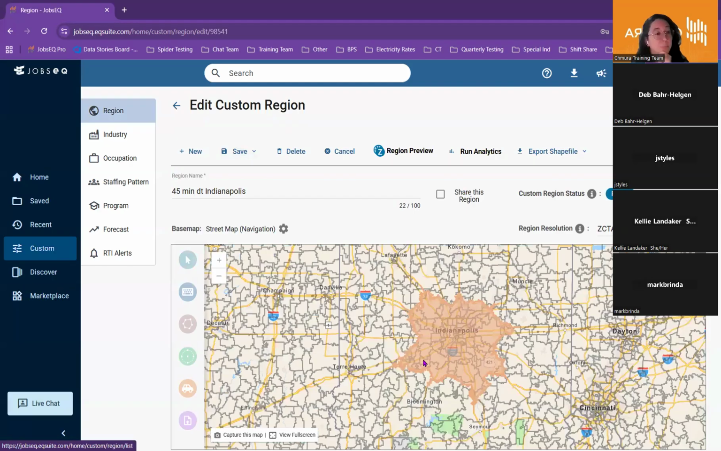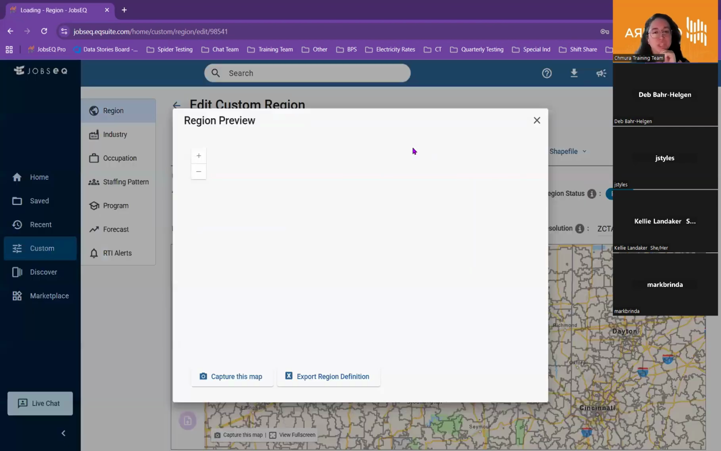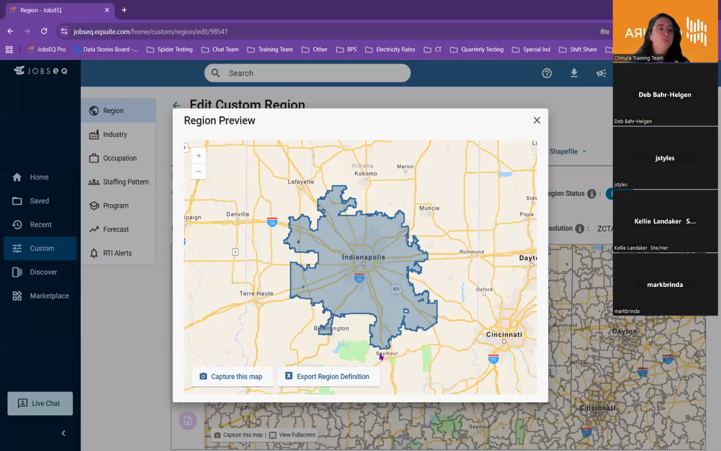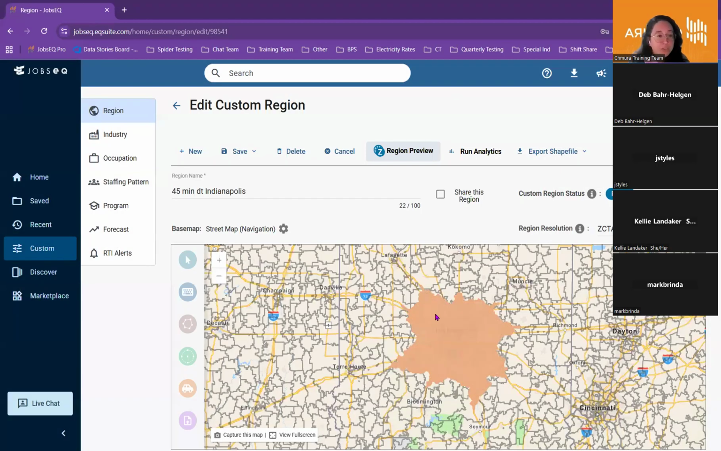All right, now that this region is compiled, I have a couple other options at the top here. Now we have this region preview option. So we have the orange blob down here, and if we click region preview, this is going to show us what that drive time region is going to look like that I'm actually pulling the data for. So this is what the final region that I will be utilizing in JobsEQ looks like. Maybe you're like, it's a little bigger than what I was thinking, so maybe we need to drop it down to a 40-minute drive time or something like that. But you can see the differences there between your region and the final region. Also here, you can export the shape file for the region you created.